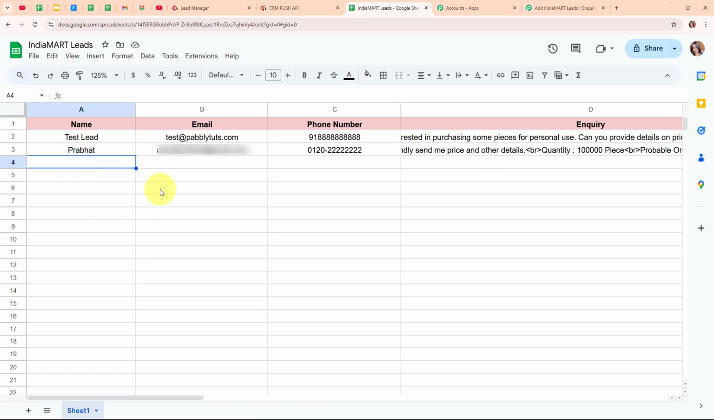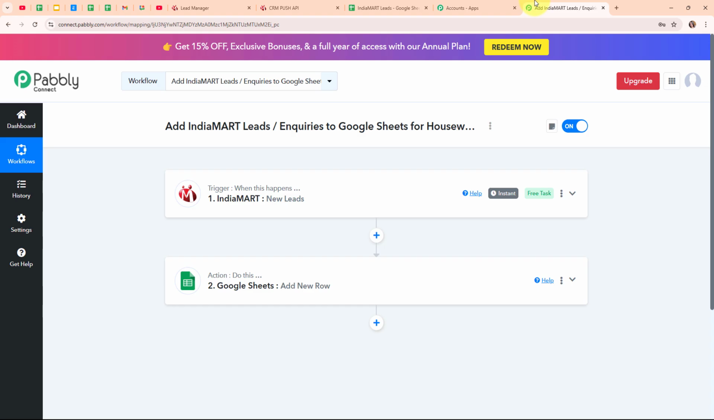So with this, we have successfully set up our automation. Now let me summarize this whole video for you. Here we have taken our trigger as IndiaMART and our action as Google Sheets, so that whenever we receive new leads through our IndiaMART account, that lead and the inquiry is automatically added as a new row in our Google Sheets as well. Okay, so these were the steps to add your IndiaMART leads or inquiries to Google Sheets for a Housewares and Supplies business.